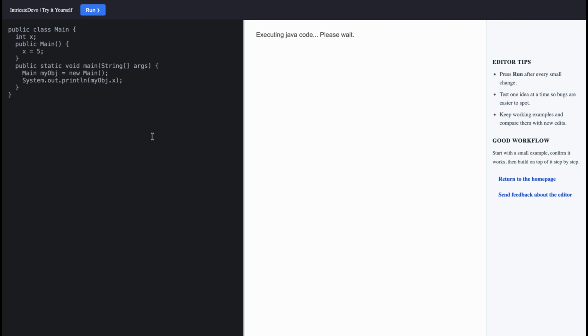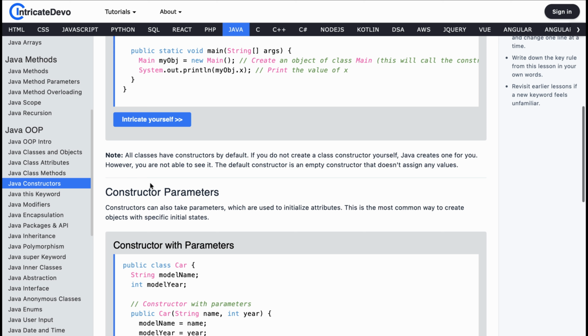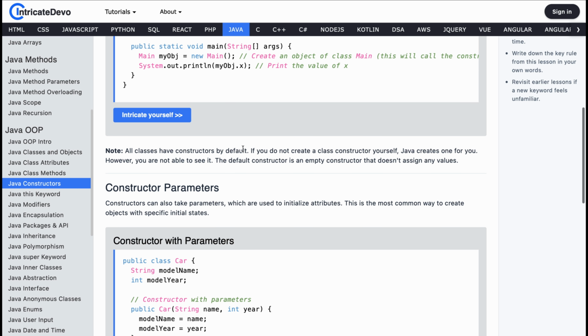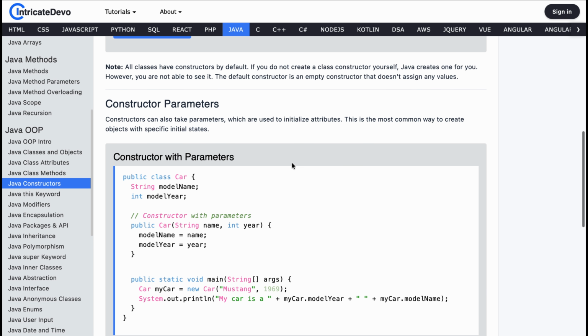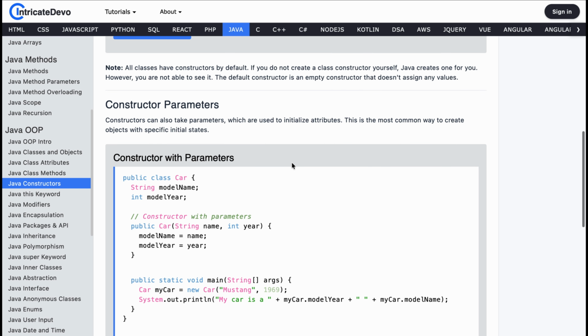Here's something many beginners don't know. Even if you do not create a constructor yourself, Java secretly creates one for you behind the scenes. This is called the default constructor. It's basically an empty constructor that creates the object with default values. Numbers become 0, booleans become false, and objects become null. Java does this automatically to make sure every object can still be created safely.